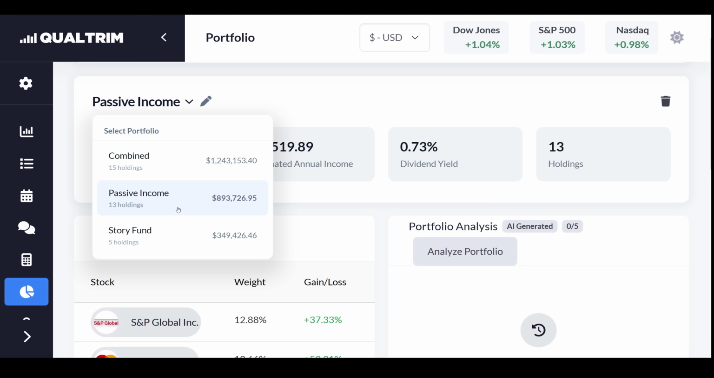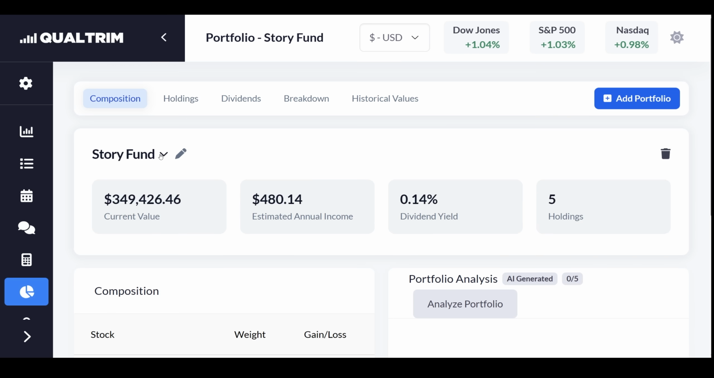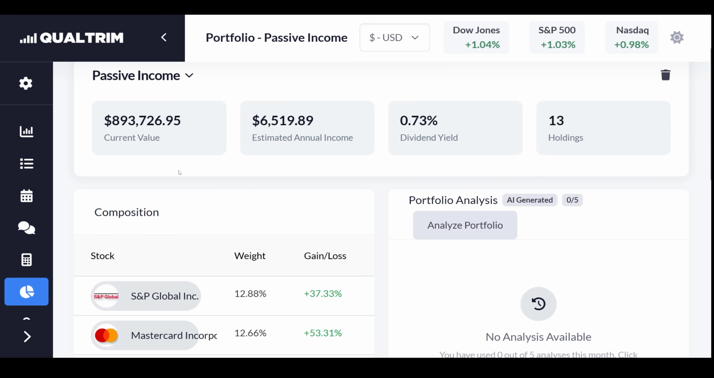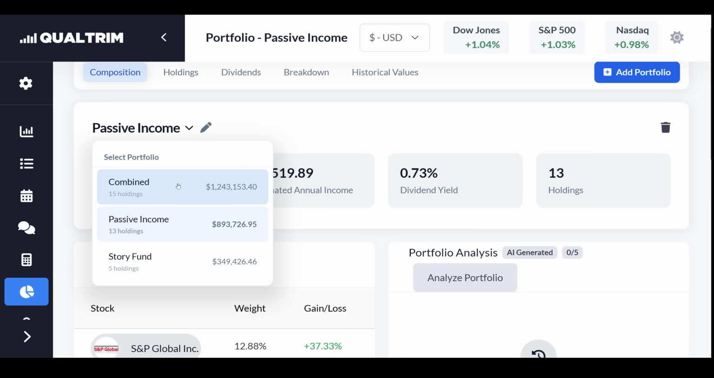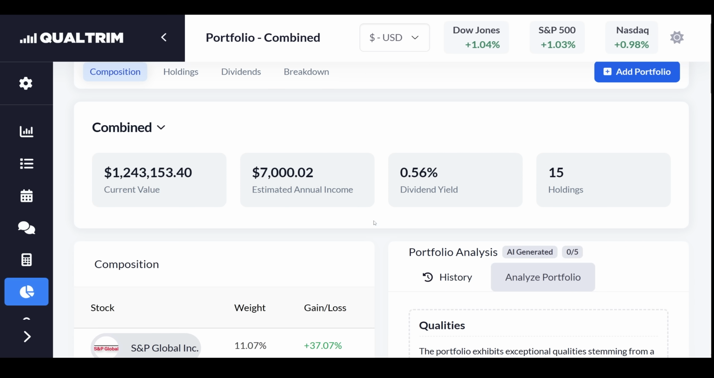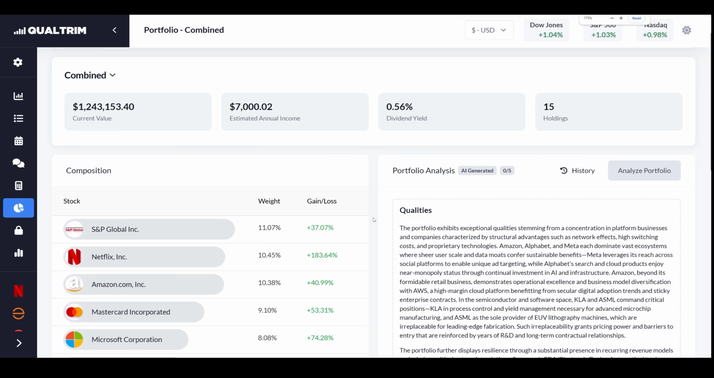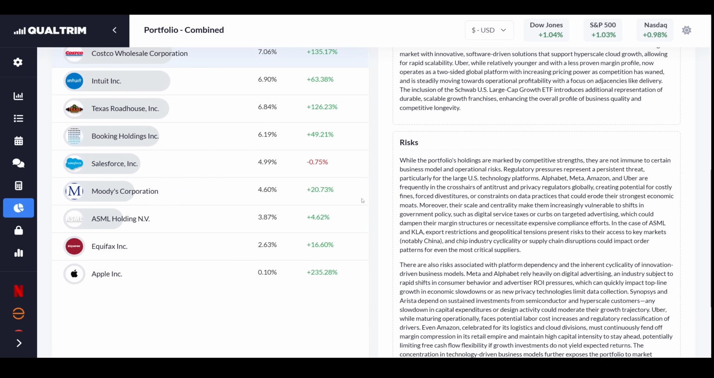Now, if you have just one portfolio, obviously that's going to be your only option. You're not going to be able to select between multiple. But if you have two or more, it automatically allows you to select between them. So I can switch over to the story fund and immediately see that, or back to the passive income. Or you have an additional third option here, the combined portfolio, which takes all of your portfolios and combines them into one total portfolio. So let's take a look at that. And that shows us what it looks like if all of our portfolios are combined.